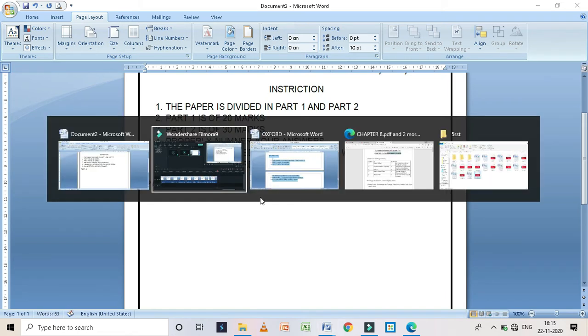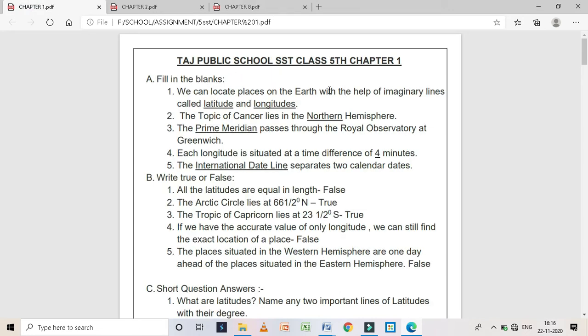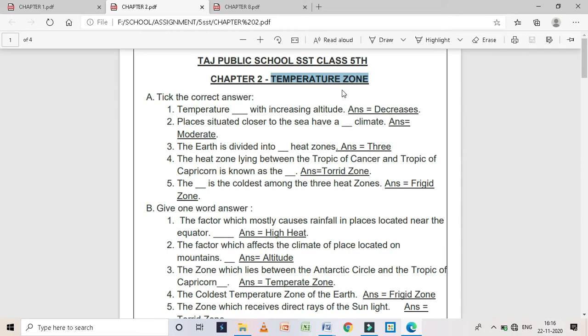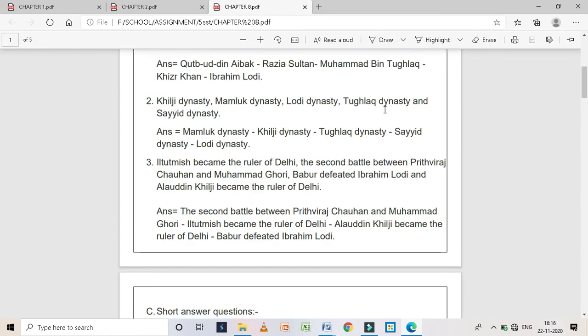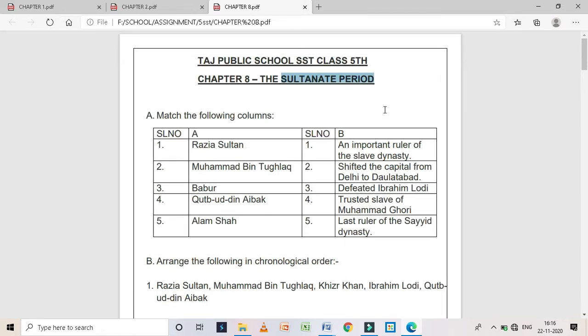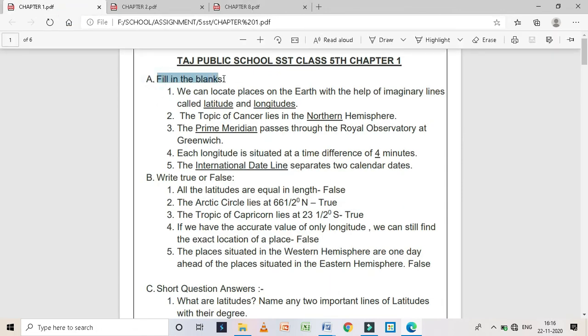Part 1. Now I am making a question paper from 3 chapters, that is latitude and longitude, temperature zones and the Sultanate period from history. Now objective has to be carefully divided, and over here we need to put the variation where the students will enjoy attempting the paper. Now obviously the first, let's put it as fill in the blanks.